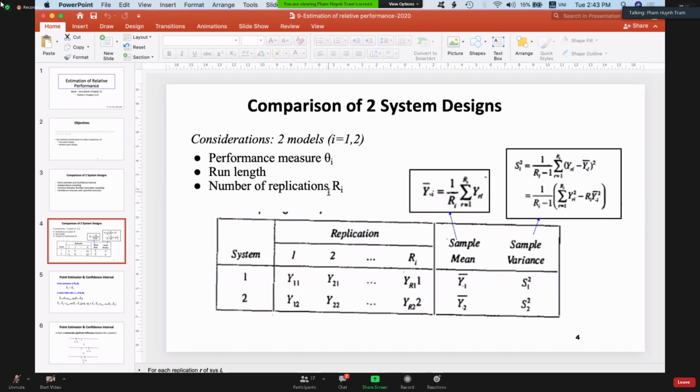We choose a certain performance measure. Here we choose theta. You can choose waiting time, time in system, average inventory level, and so on. Choose one performance measure to compare the two. And we have to decide the run length of our simulation and the number of replications: the run length of each replication and the number of replications. Pay attention to these two, and how they affect our comparison result later.